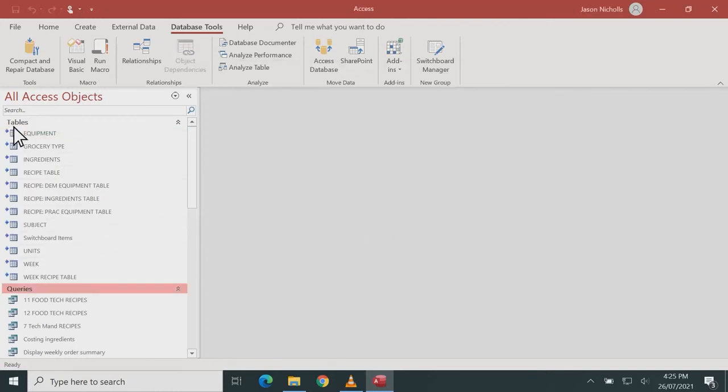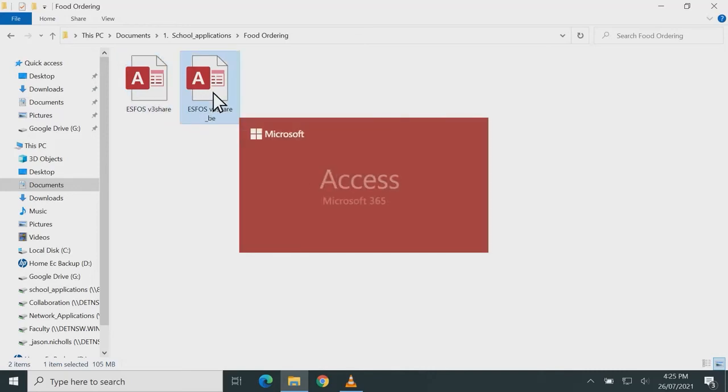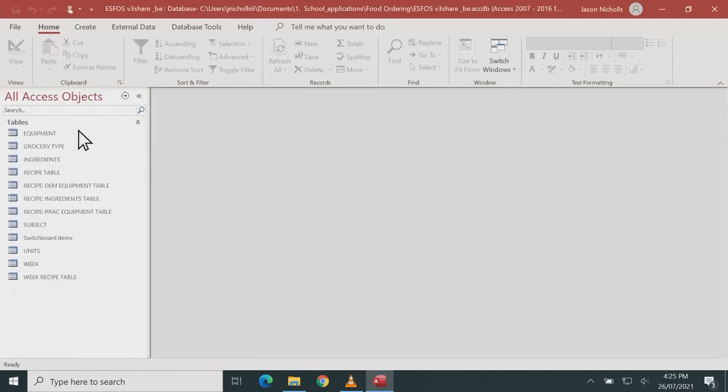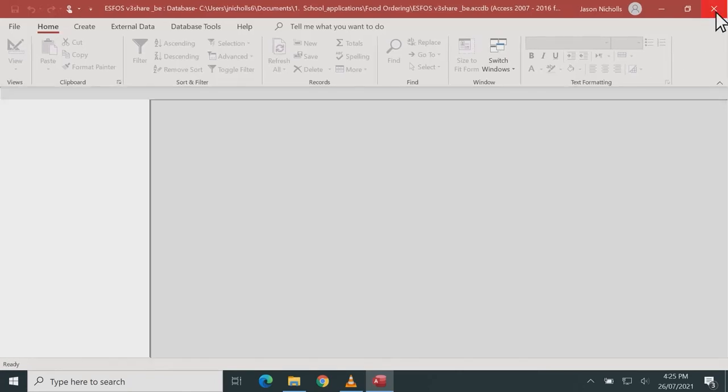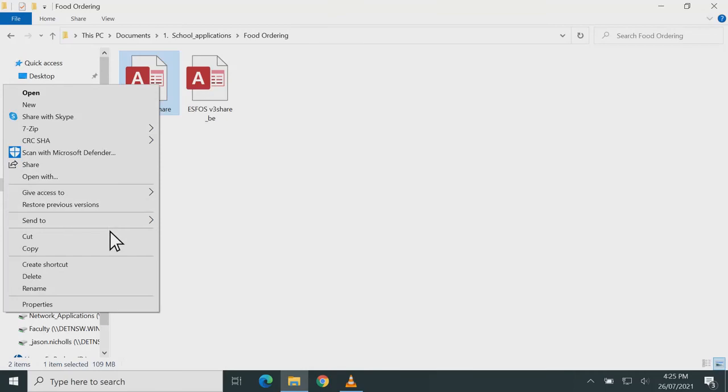Tables have now been replaced by shortcuts to the back-end database. Your database has now been split into two files, your front end and your back end. You can see if we open up the back end that all it holds are the tables. You can now easily make multiple copies of the front end to share across your network.